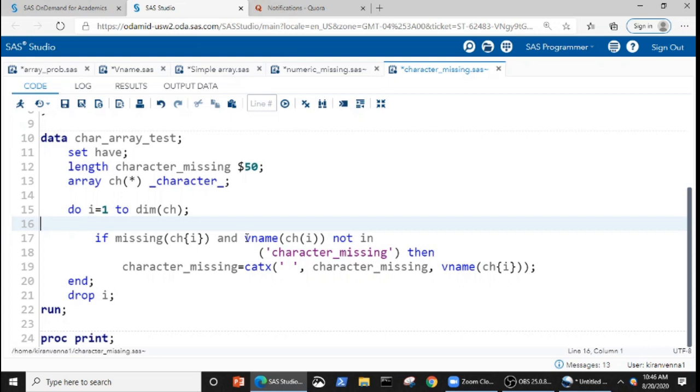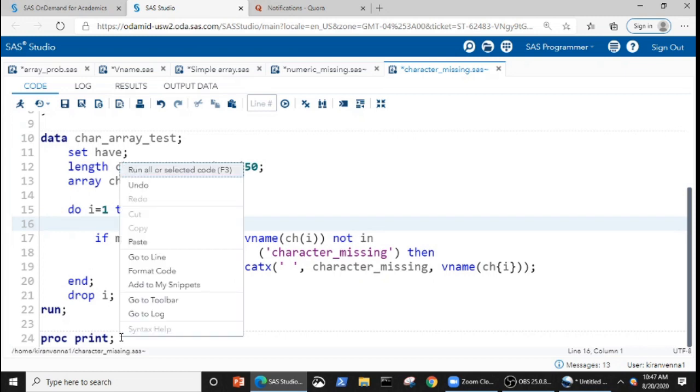And this we are saying by using a statement as follows. When vname is not in character_missing, then only concatenate. So we are combining two statements here, that is when there is a missing variable value, and also when the variable name is not in character_missing, then only concatenate values. This works pretty much similar to what we have discussed for numeric variables. Now let us quickly run this code and see our results.